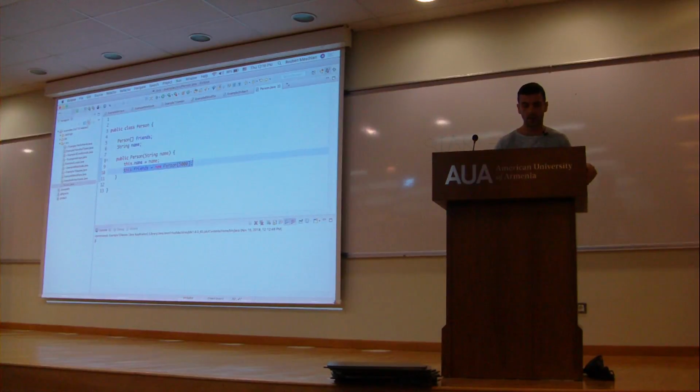Now, let's now create a function to add a person. So, you know, public add friend. So we want to pass as input a person that you're going to then add as a friend, right? So Person.